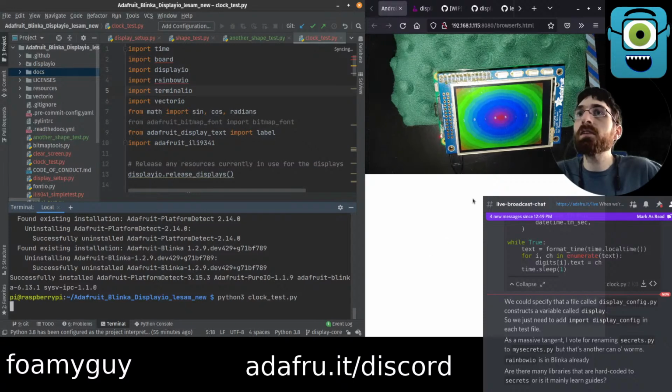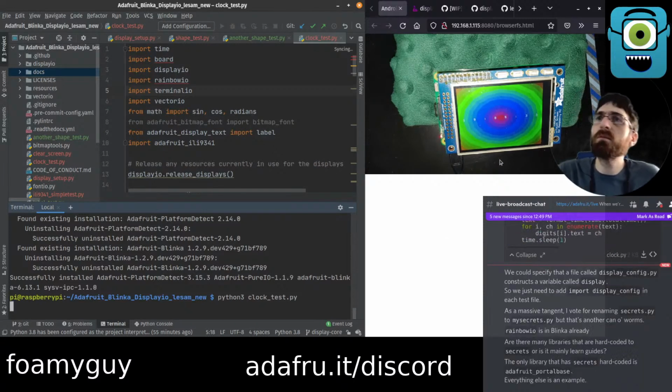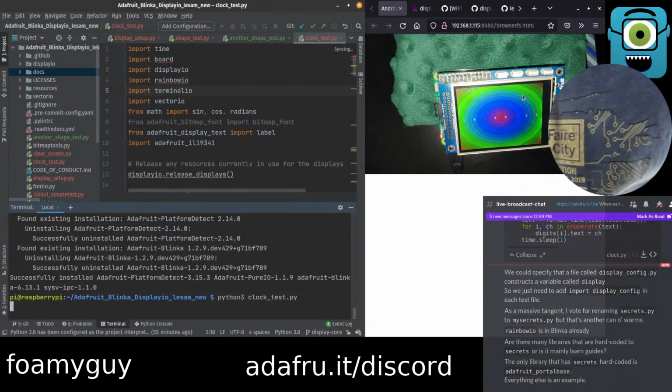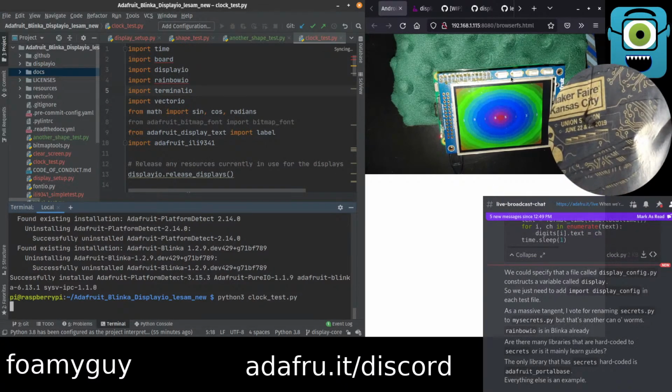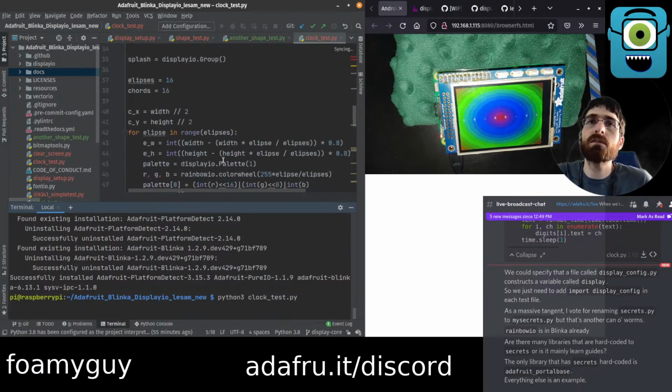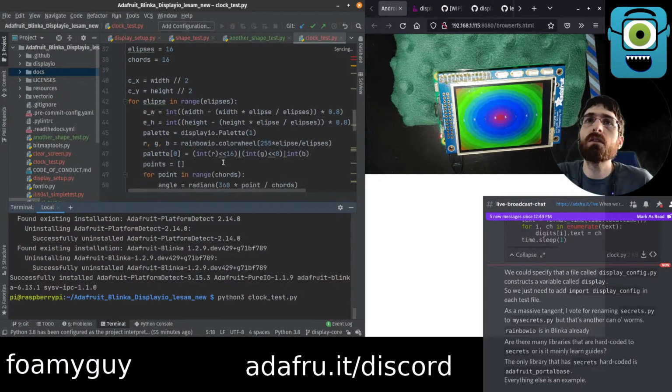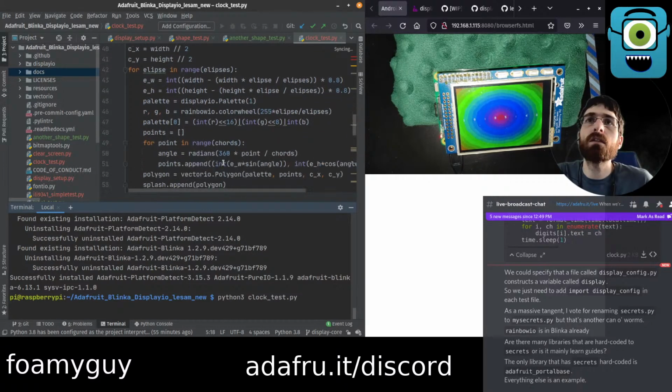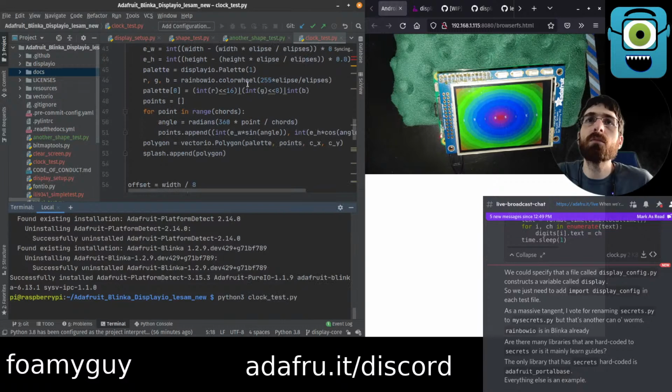Hey, that's a cool effect. What's that look like? Is it actually moving? Or is that just the camera being weird? Yeah, they are moving. Changing the points. Hey, that's a cool looking effect. I like that.